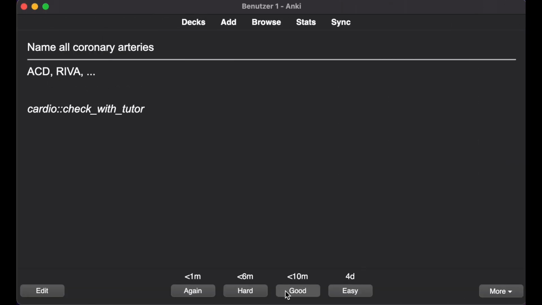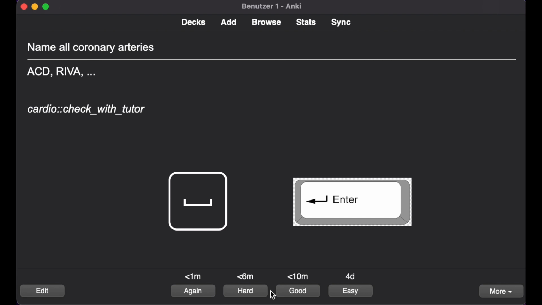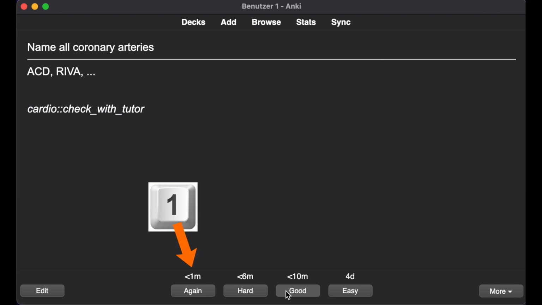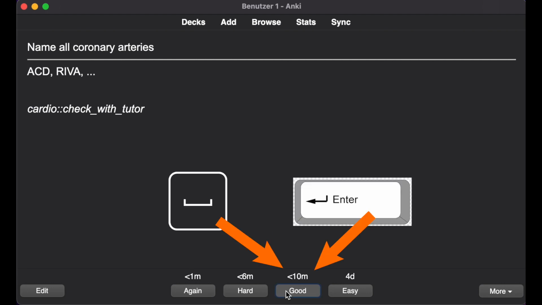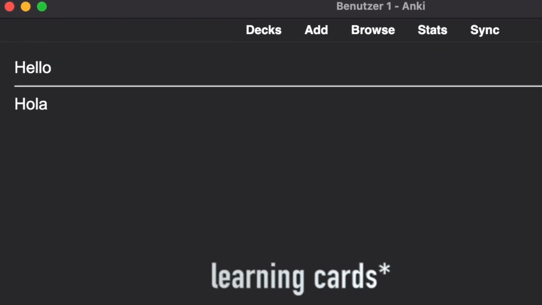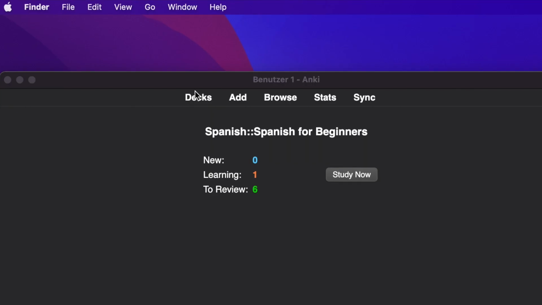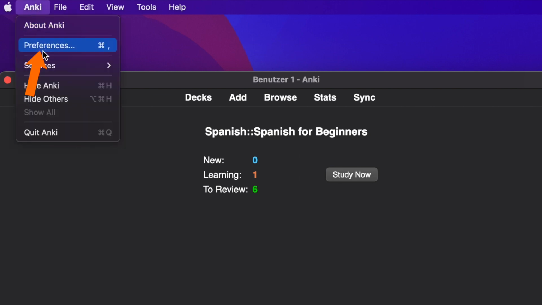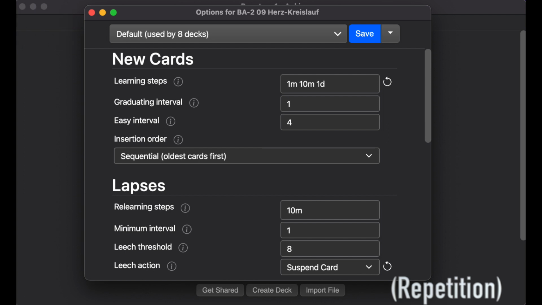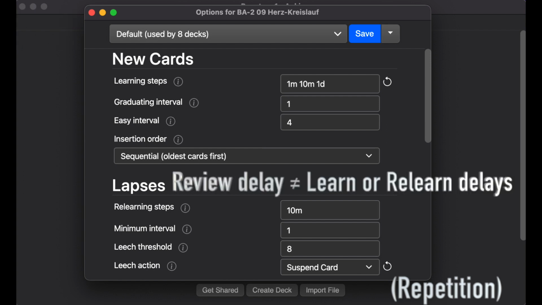When studying, either space or enter will show the answer. You can then use the 1, 2, 3 or 4 keys on your keyboard to select a particular button, where 1 is again. Pressing space or enter here will select good. If there are no other cards to show you, Anki will show relearning cards again, even if their delay has not elapsed completely. If you'd prefer to wait the full learning delay, you can change this behavior in Preferences, Scheduling, Learn Ahead Limit. The delays are different when you review cards rather than learn or relearn cards.